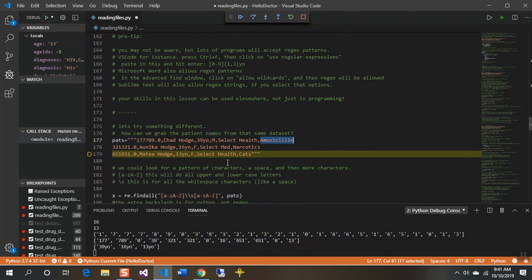Okay. So let's try to break it down and think about what our pattern could look like and what choices we have to work with. We know we have a bunch of characters. So looking right here, we have a bunch of characters, then a space, and then a bunch more characters. So that's our general sort of thing we're looking for. So we can codify that.